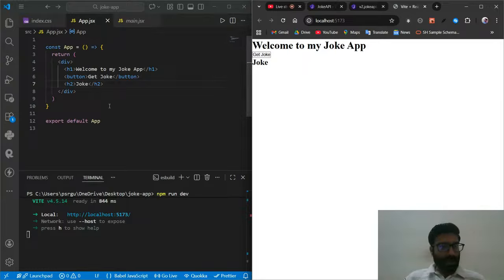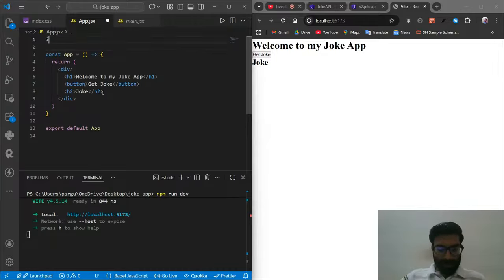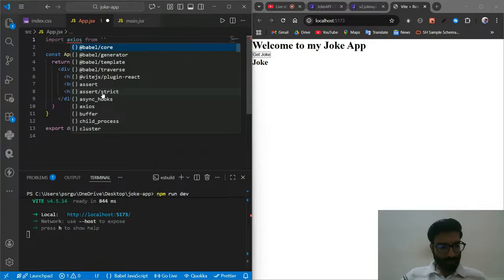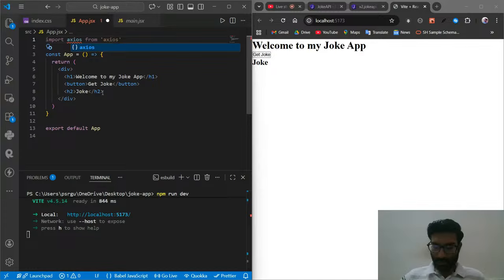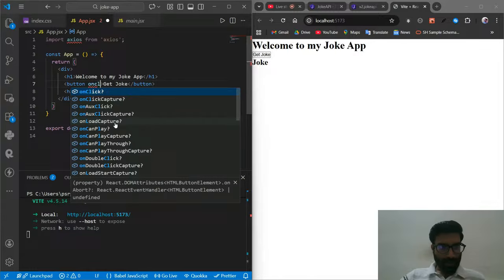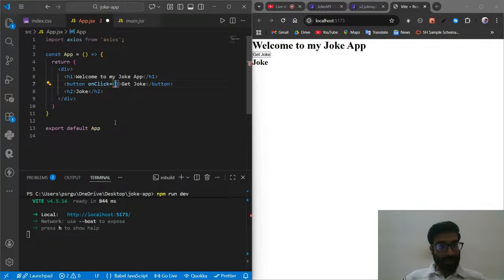Right. So now what we can do, first we have to import that Axios package in our App component. So I will write import axios from axios. Okay, simple import statement. Now we can give this button a click event. So I can write onClick, whenever this button is clicked, I want to get a joke, right? So I have written getJoke here. So what is this getJoke?